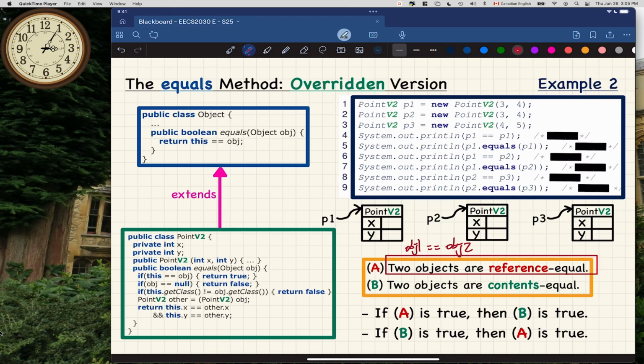And for B here, two objects are content equal. When I say content equal, that means I see beyond the addresses. I want to see what the contents actually are, maybe x to x, y to y. And this one here, I'm really saying if I try obj1.equals(obj2), this is a Boolean method call, let's say that returns true. That's what I mean by content equal.